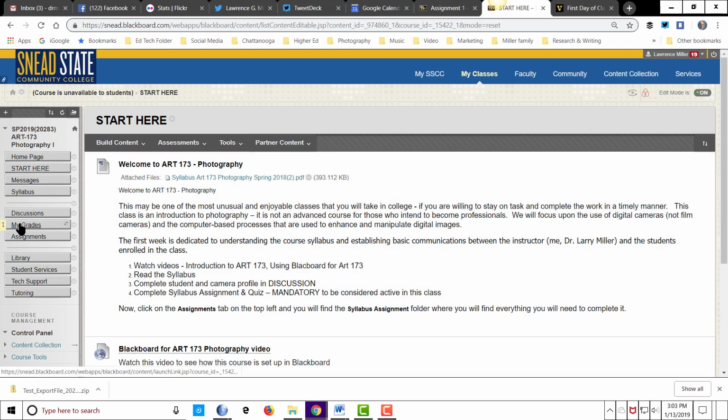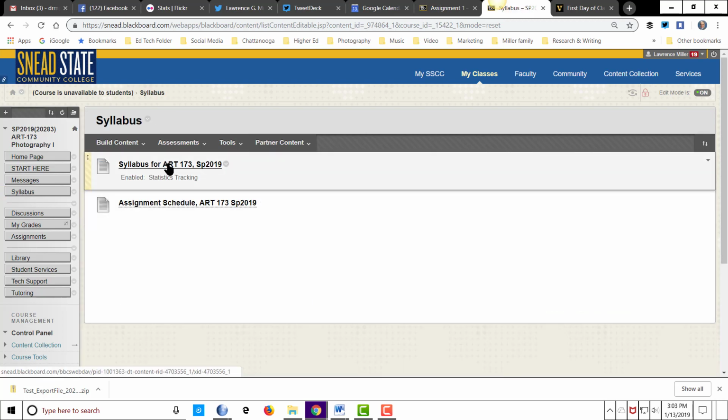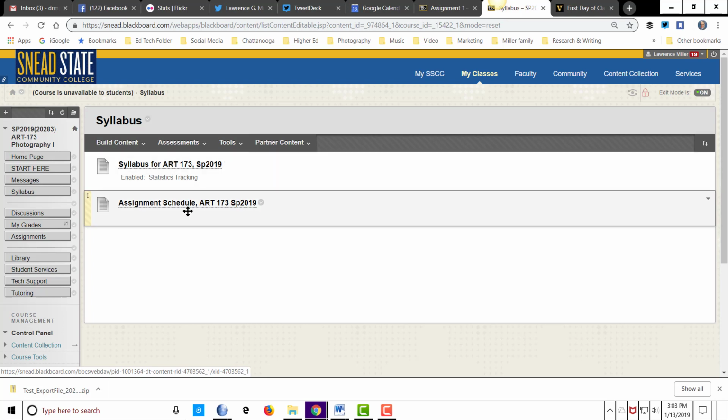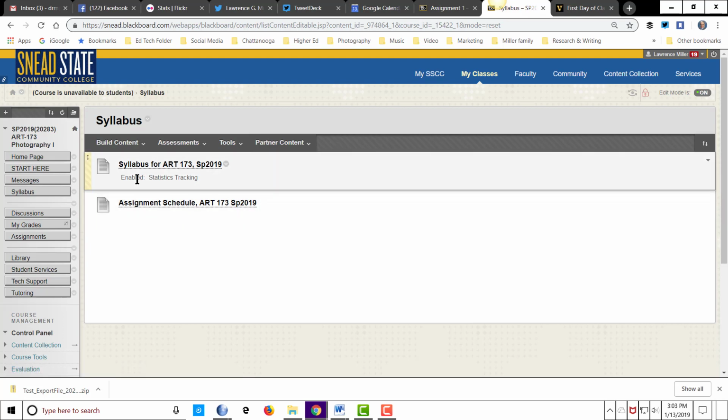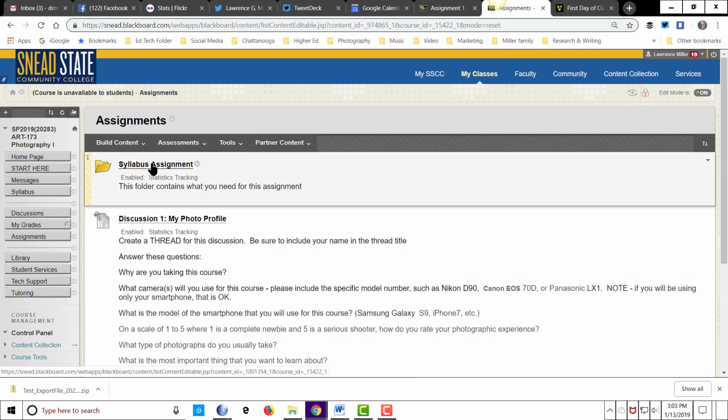You can find the syllabus by clicking on the syllabus link, and if you click this link here, you will download the syllabus, and if you click this link, you'll download the accompanying schedule of assignments. So that's how you access them. You will also find all of your assignments are going to be under the Assignments tab on the left. And so here's the actual syllabus assignment.